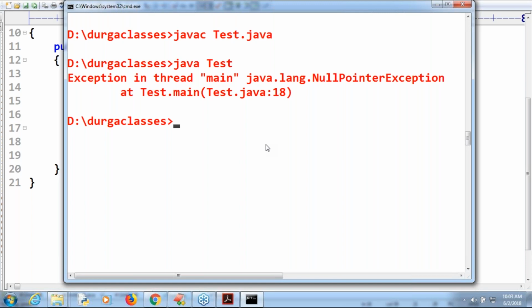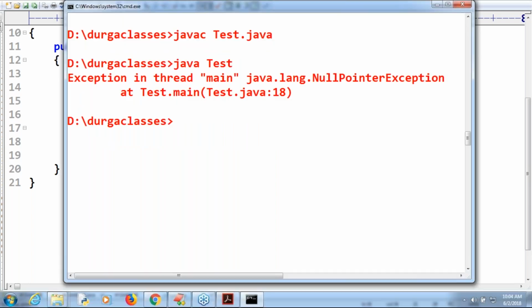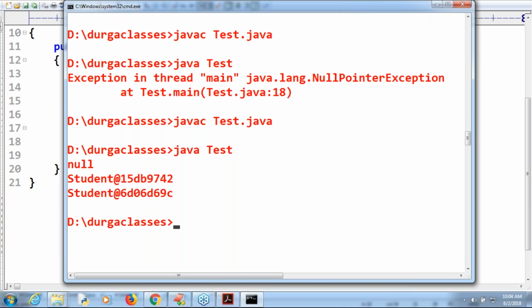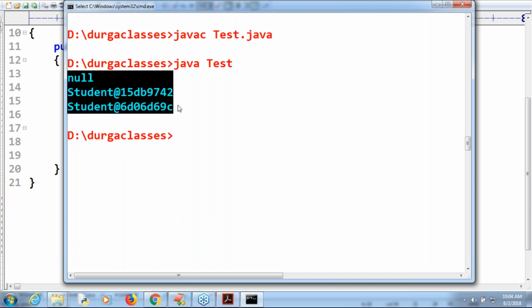Yes. If you print only s1, then you're never going to get a null pointer exception. The first value is null, but for the second and third objects, the toString method gives the hex code by default. If you are asking for the name, that's why you get a null pointer exception. Have you observed? The first one is null, the second one is a student object, the third one is also a student object. Any doubt?